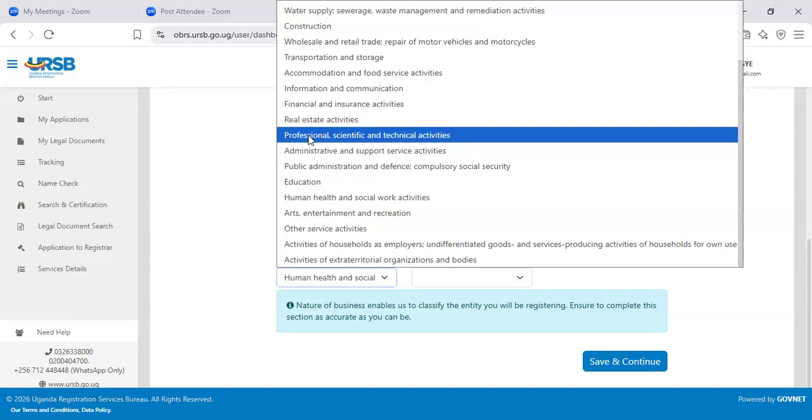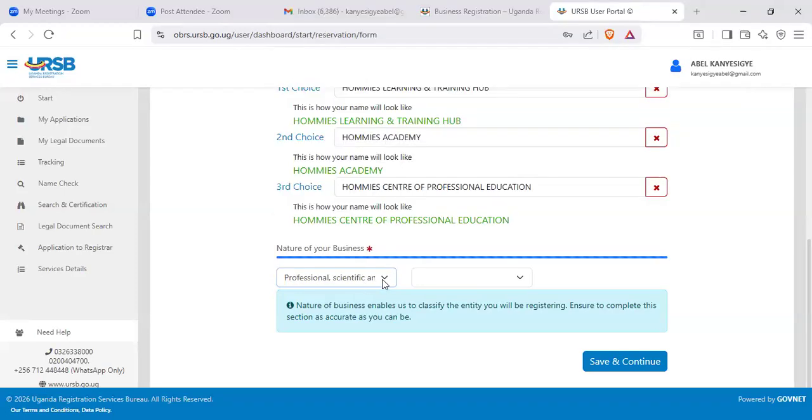I click on professional because we offer practical trainings: taxation, accounting, academic discussions, mentorship programs. You can hire us and we give you those trainings. So it's just a professional business. So I click on professional, scientific and all that. Then they bring another option. This option where you see this arrow, I click on this arrow.